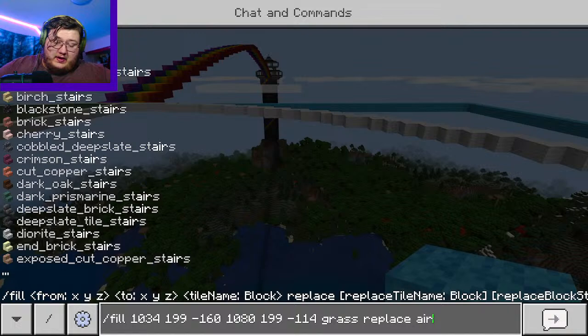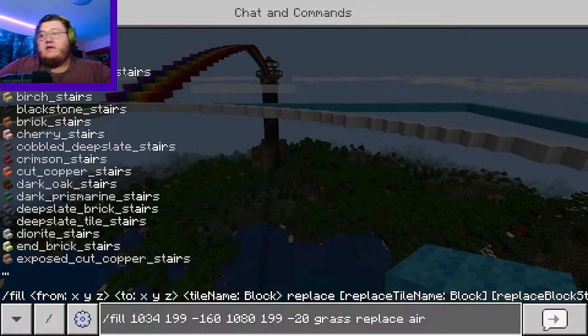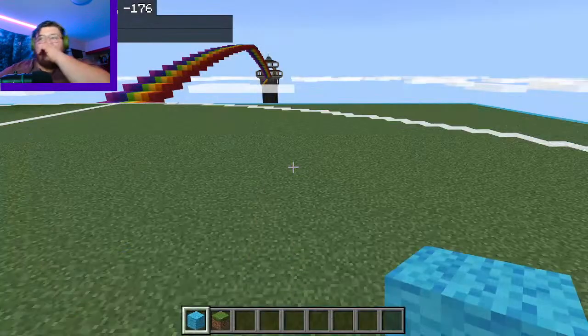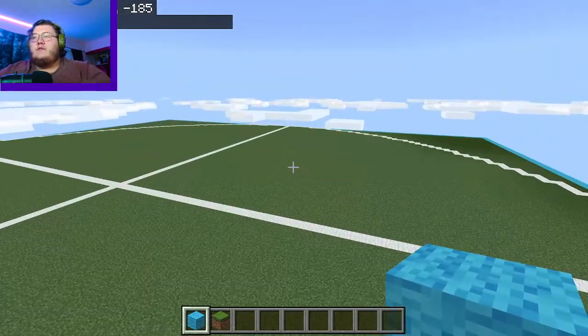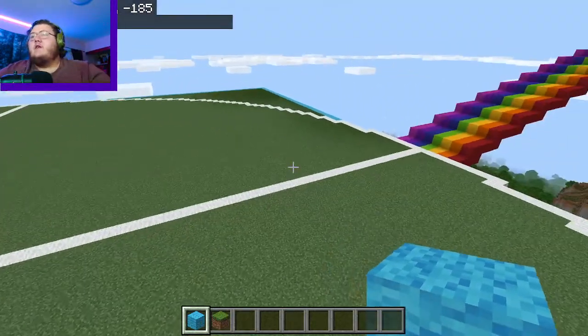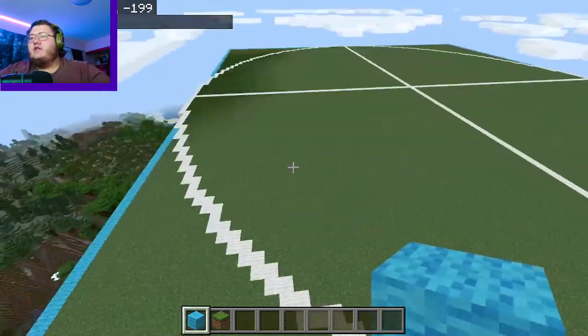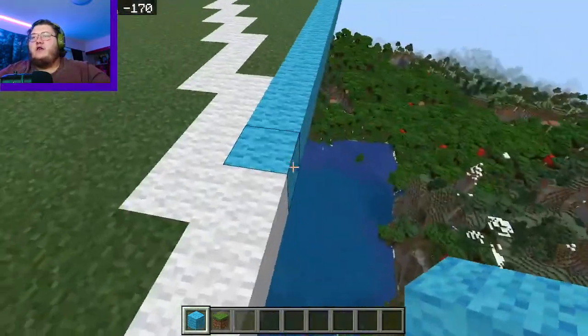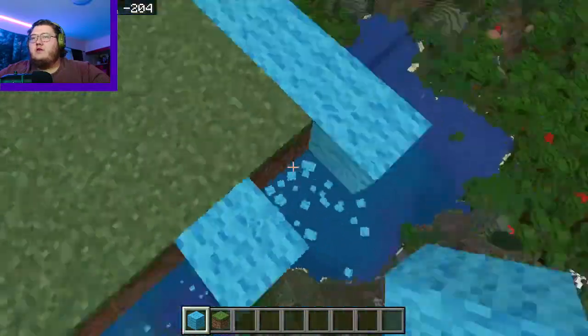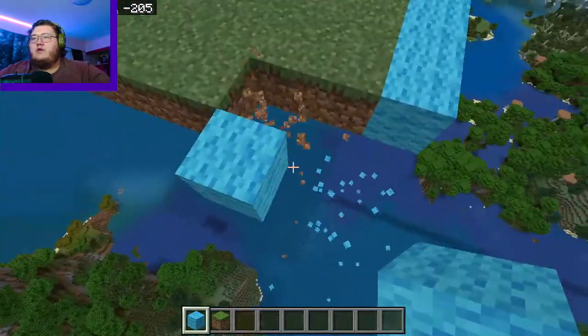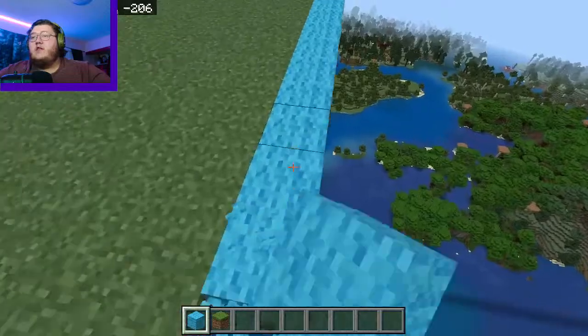And then once again, I would change that last coordinate to negative 206. Sweet. That's perfect. Okay, all right. And then we can go in and start, you know, getting rid of all this. Apparently I can't aim today.